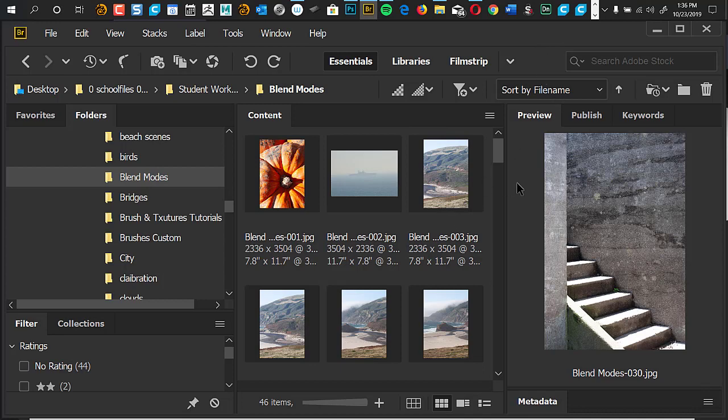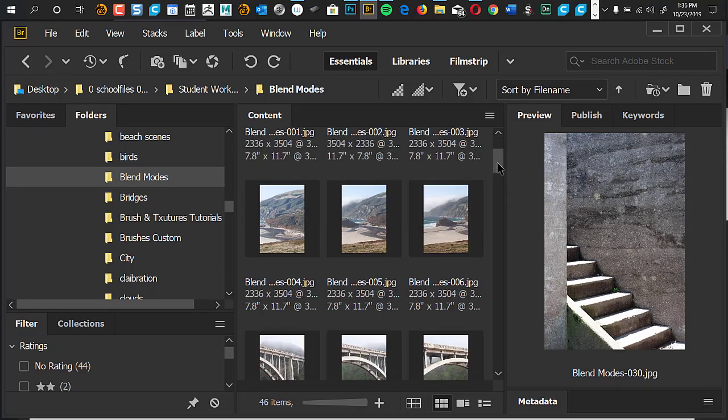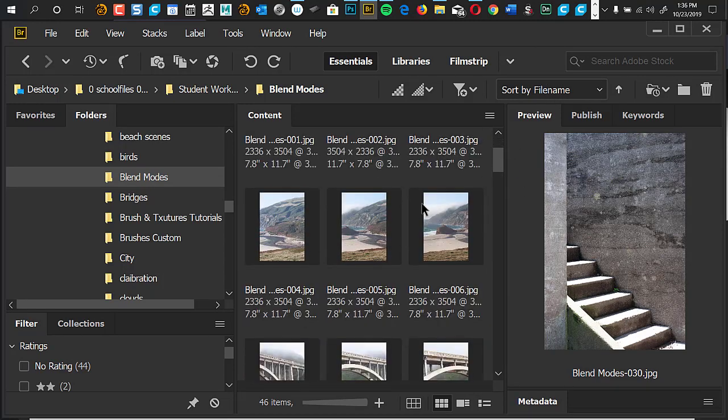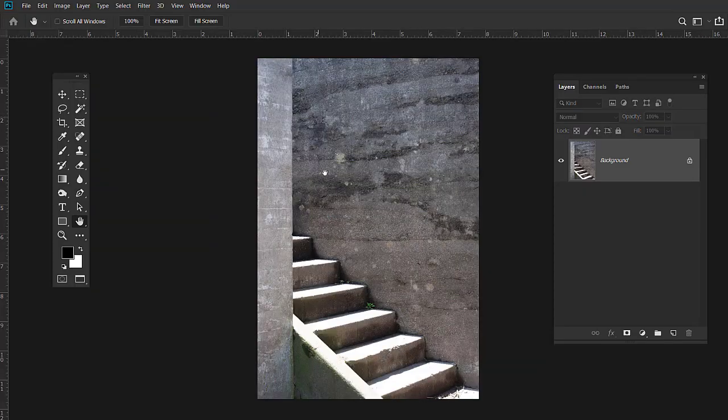Okay, so let's do a little practical application of this. I'm going to open up this image here, and this is going to be blend modes number 30. We've got stairs here. Now, the whole idea when we're doing image creation, particularly with photography or anything that you're going to use for brochures or photographic application, is you want to have detail everywhere. You want to have detail in your highlights, shadows, and midtones. And here, the photographer took a photograph.